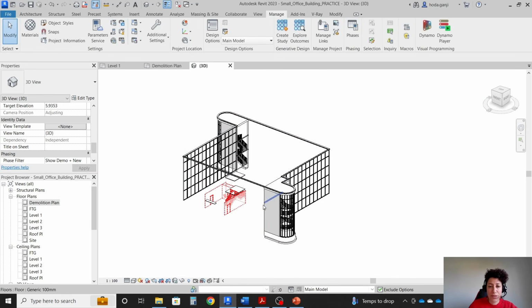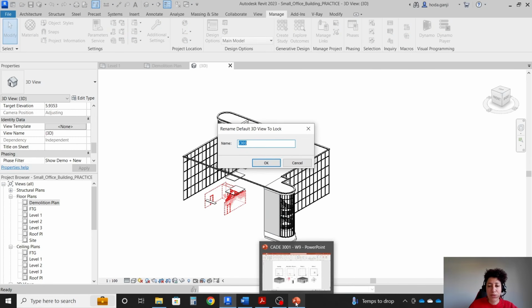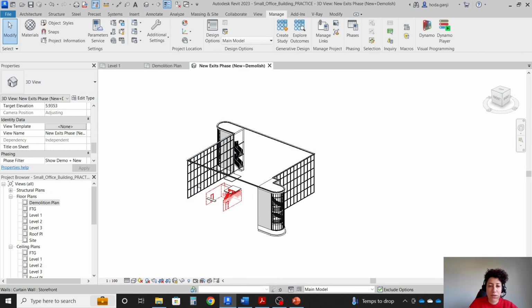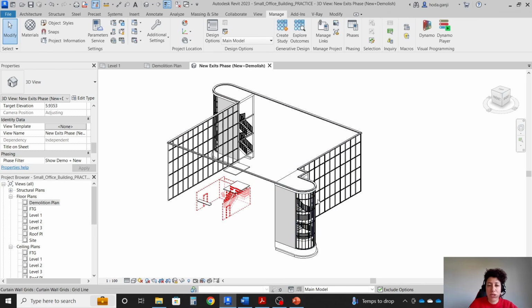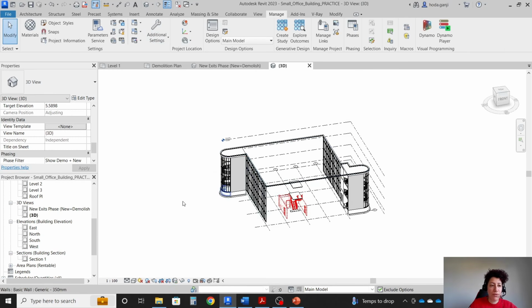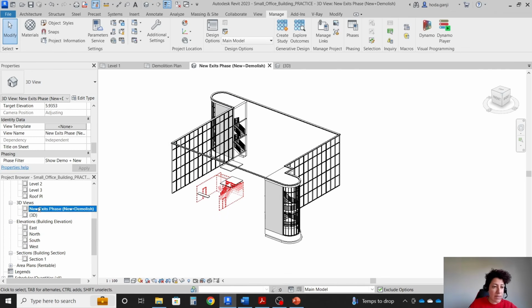And when you are done, you want to put this on the sheet. It's a good idea to lock your view so it doesn't rotate around. Maybe I'm gonna name it as new exits face, and it's showing new plus demolish. Okay, now that it's locked, see that I cannot move around, so when you put it on the sheet, it's not gonna change the orientation of the view anymore. And you can always go back to your 3D view that you can move. The saved views will be added under 3D views.